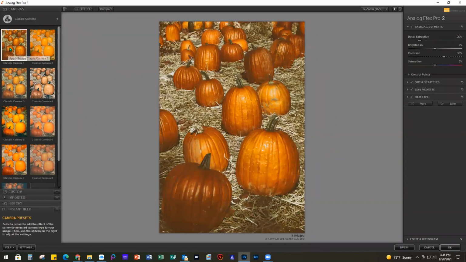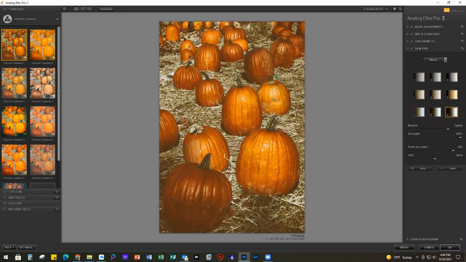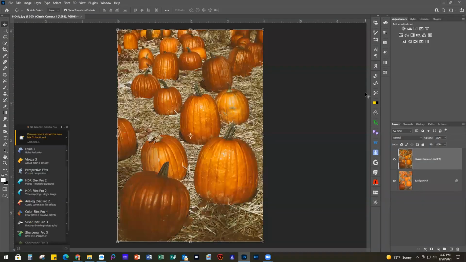Okay, so this first one is this. I just thought I really liked the warmth that it gave this photo, so I just used the default as it was. And we'll say, okay. I'm getting a dinging in my ear. And then from here, Nik makes its own layer, so that's why I didn't duplicate it.